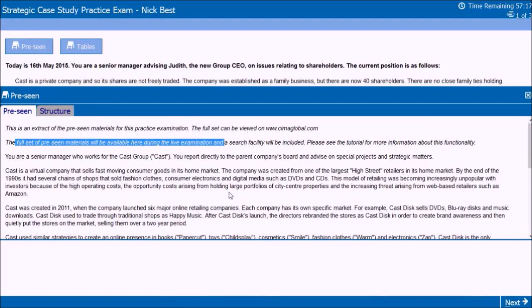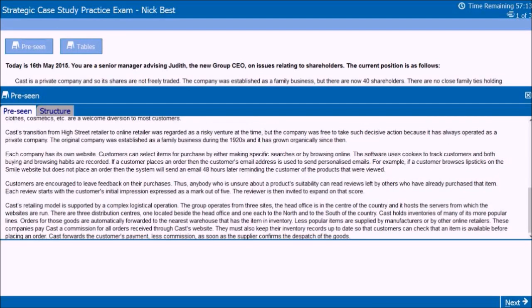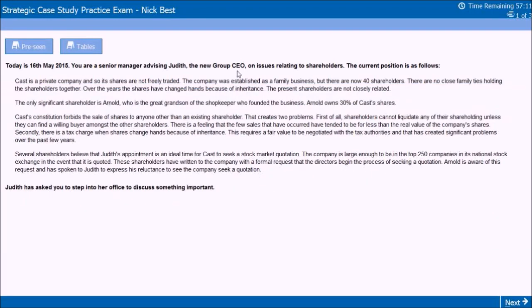on the day of the exam. Okay, you might have a quick flick, but to be honest with you, from a timing point of view, you haven't really got time. But it is there if you want it. If you want to see the information on the company because you forgot someone's name, maybe the CEO's name, or you wanted to look up a figure that was in the pre-seen, that's there and it's available.